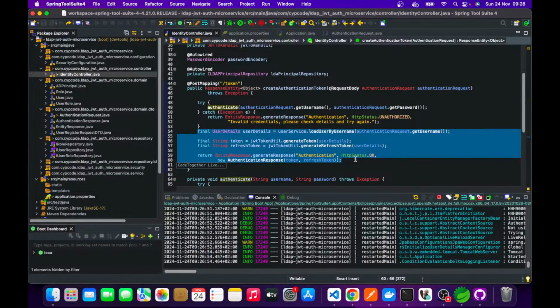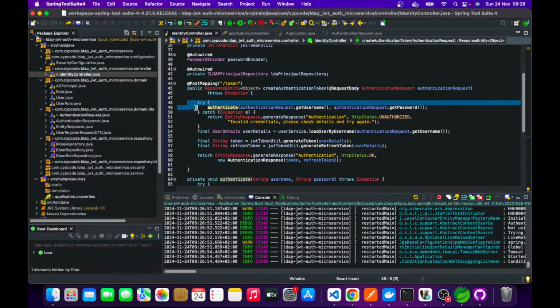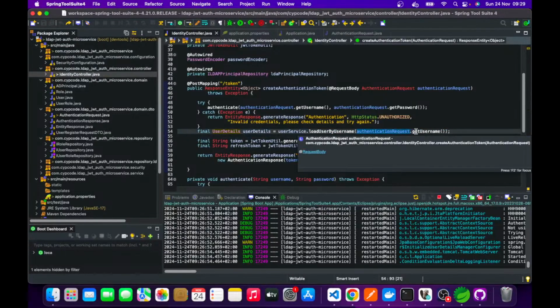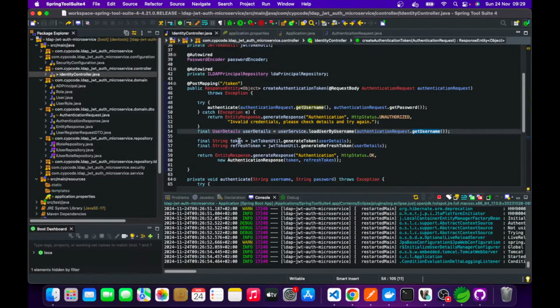But essentially, because LDAP has already validated our user, we go into our database to get custom roles for this user in this service database. So we just load the user and we say authentication.getUsername. Once we find the user, we're able to create the token. So we use the JWT token. Let me just take you there now.